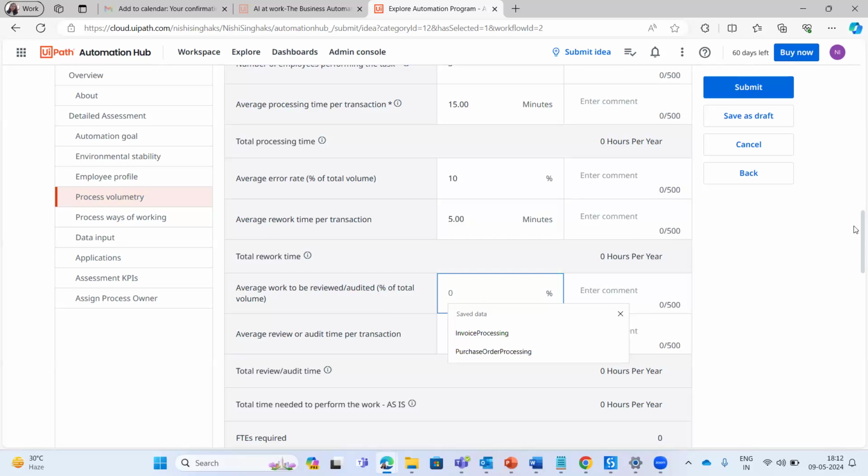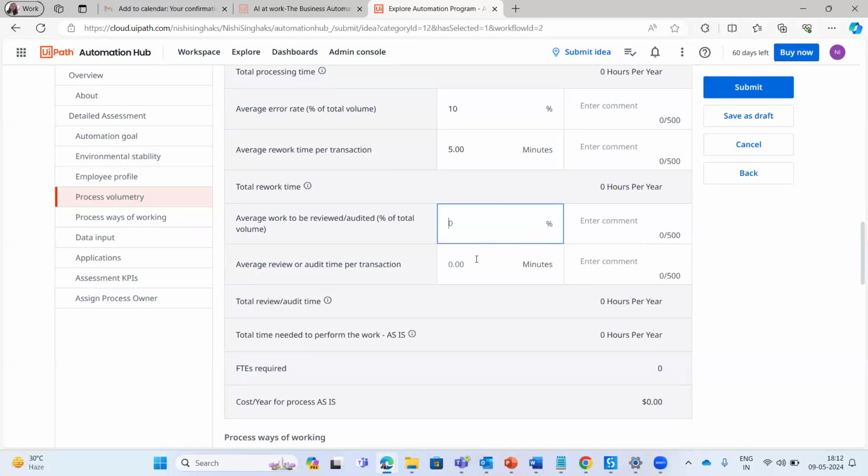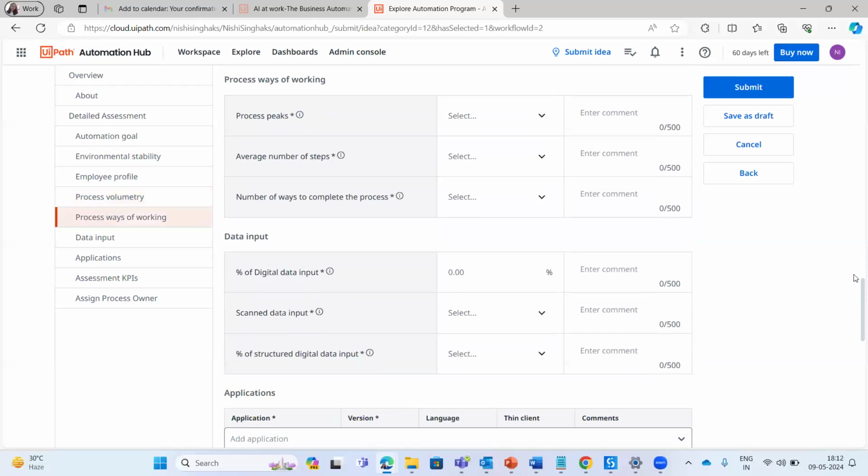You need to provide all the details if you are going with the COE driven idea, while you don't need to fill in the in-depth detail if you are going with the employee driven idea. For average work that is reviewed and audited, let's say 30% of it, and audit time per transaction is 5 minutes.